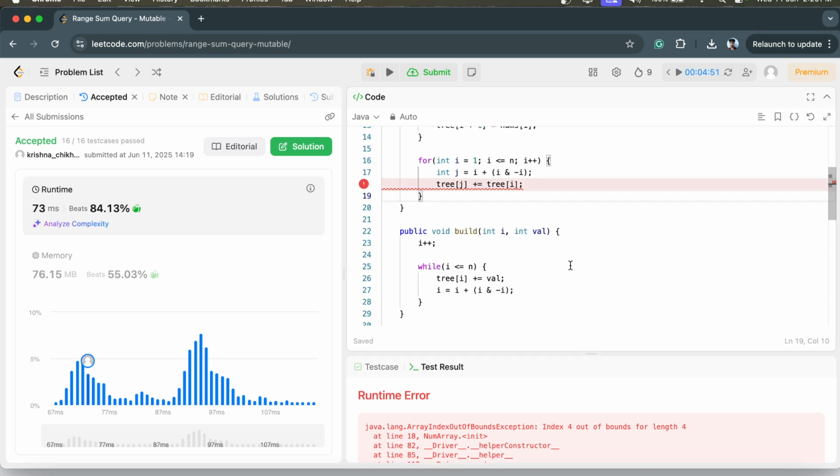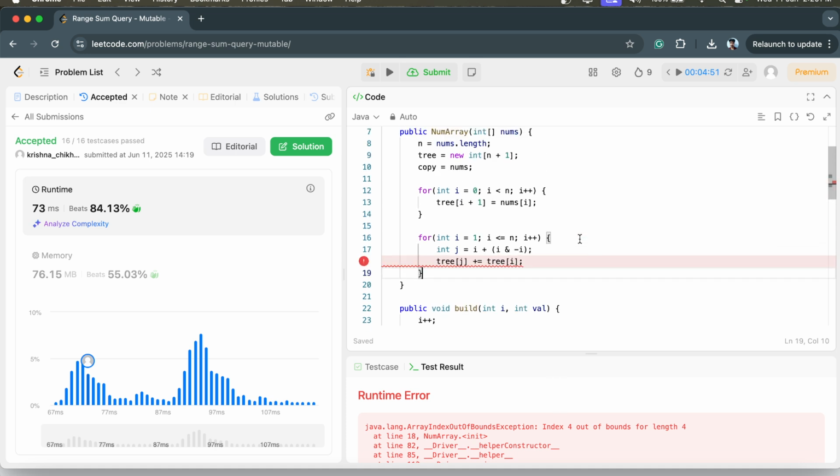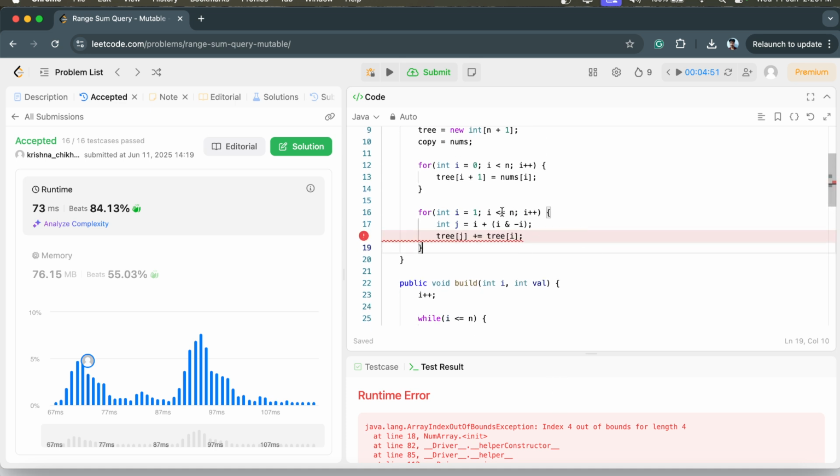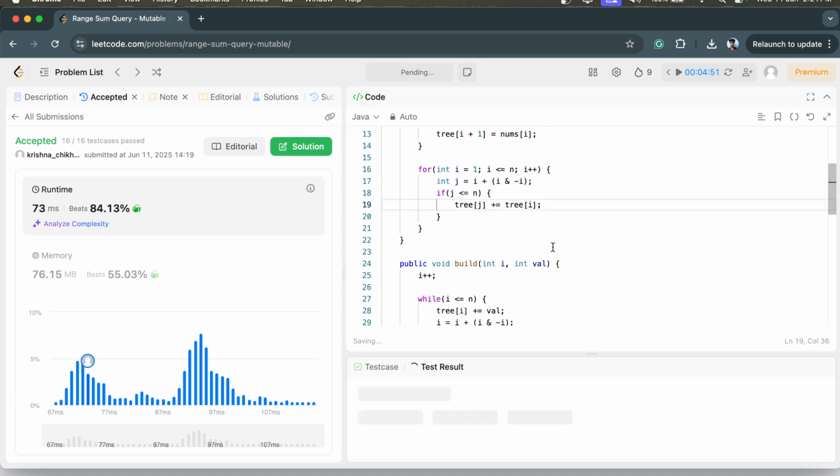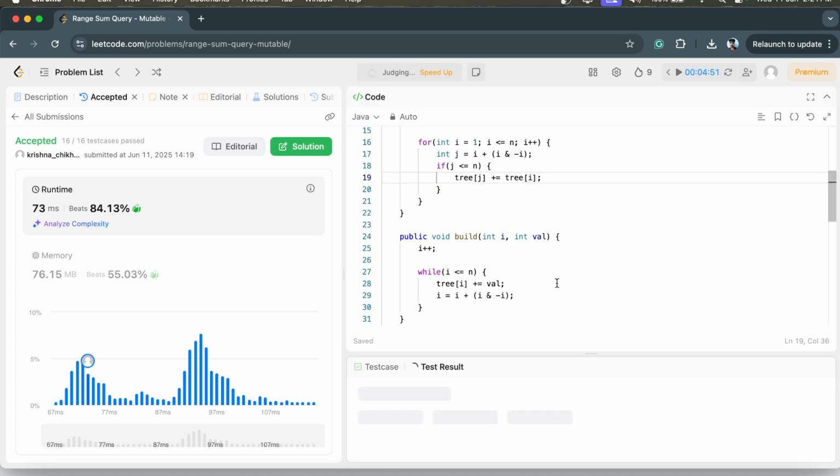Okay, there was an error here again. It is out of bound for index 4. Why is it saying so? Yes, we have to check that if j is less than or equal to n, then only we do this operation. That way we keep on updating these values. Let me run this code again. It should pass. Yes, let us submit this code again.